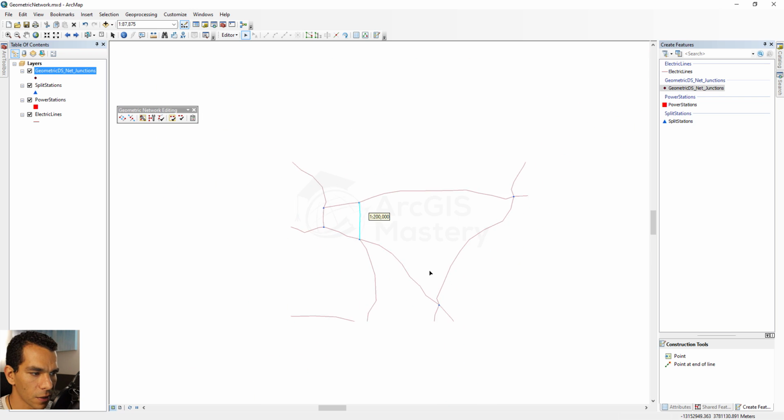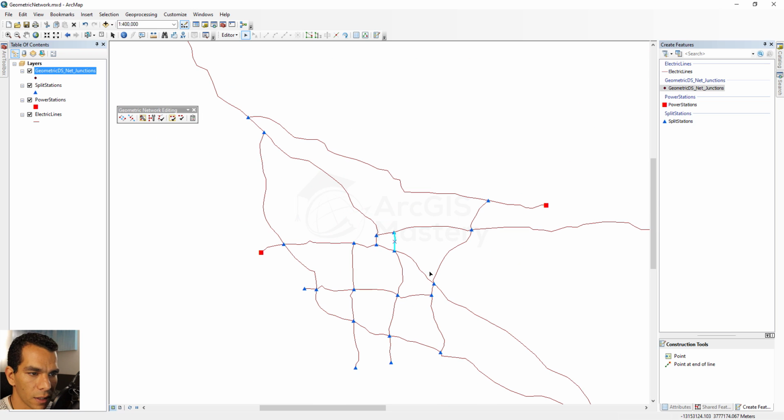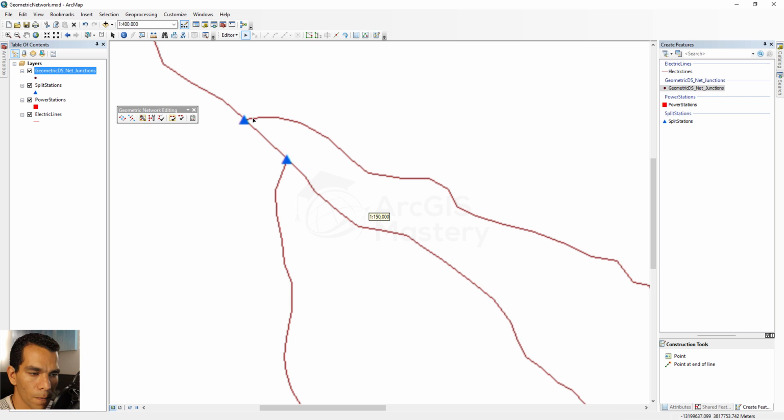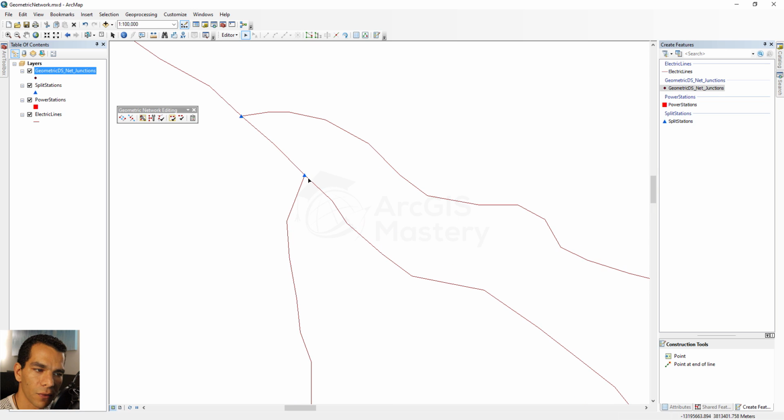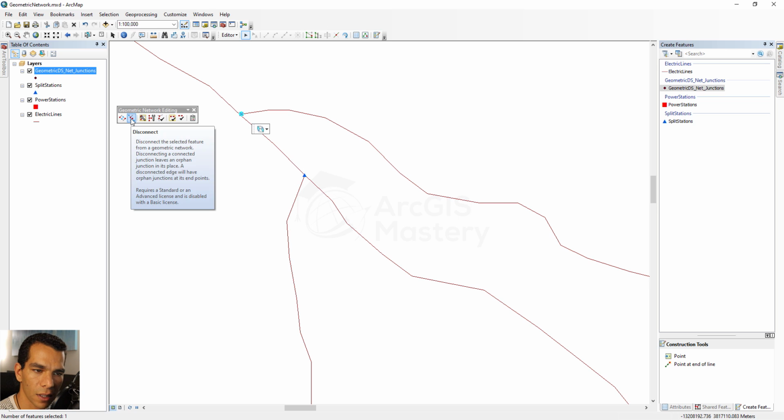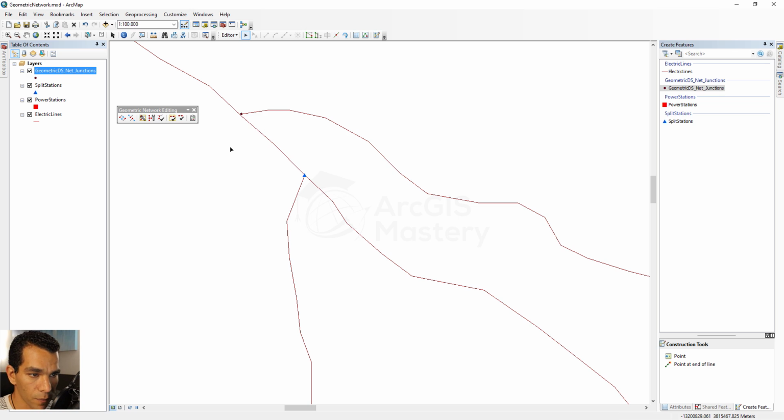Now let's say, for example, I have an area that I need to disconnect. Instead of having these two split stations, I want to connect them as one. So let's, for example, delete this one by disconnecting it first and then deleting it, and then double click here and take this vertex and put it right here.